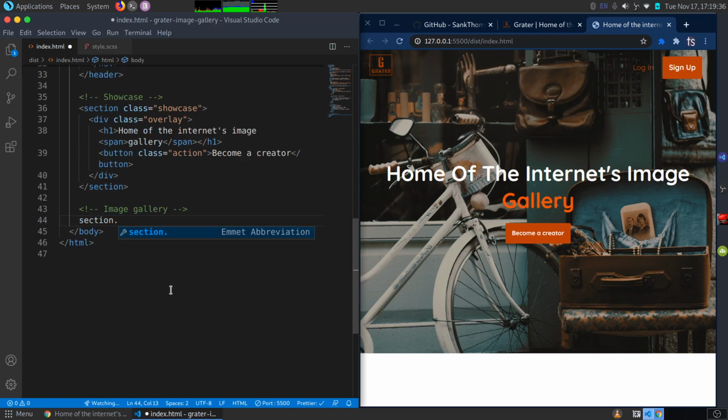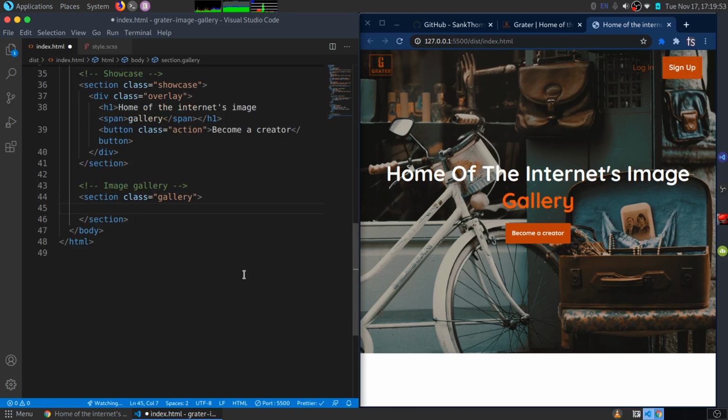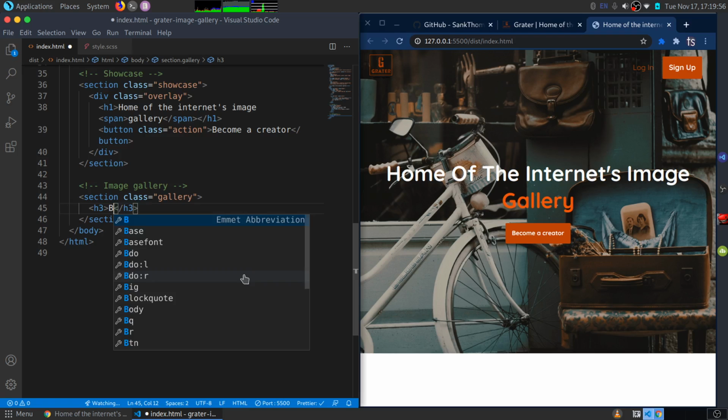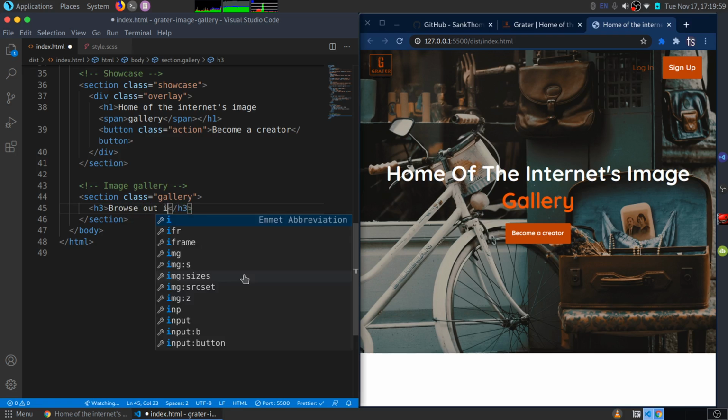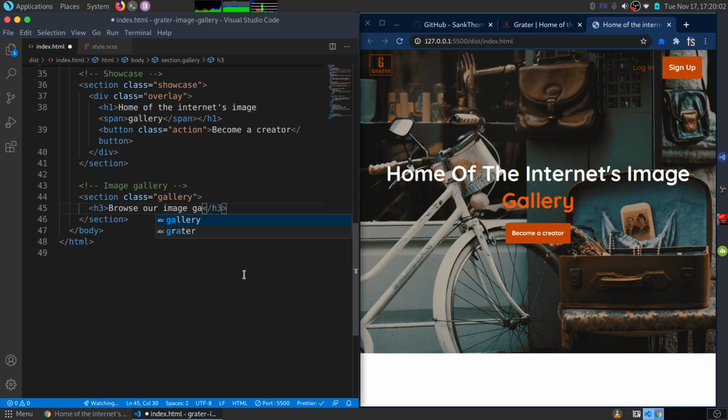So I'm going to create a section with a class of gallery, like that. And inside, now this gallery will have a background color of the primary color right there. So inside I'd like to have an h3 saying browse our image gallery, and I'm going to have divs inside. Now the actual divs are the ones that are going to be holding the images, so I want to have a div with a class of cards, and inside the divs I want an image.